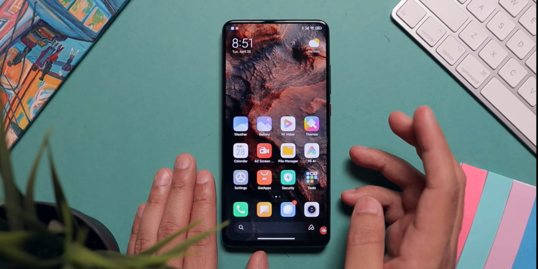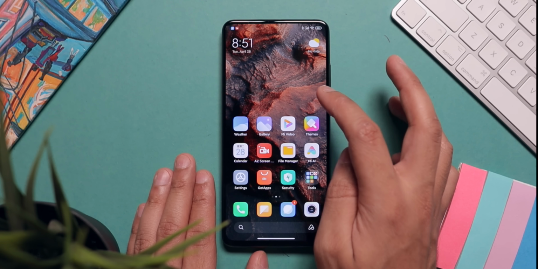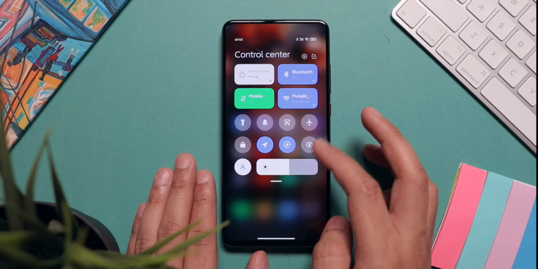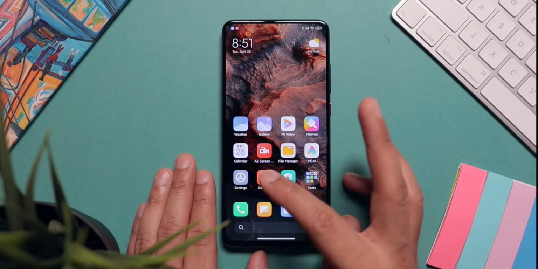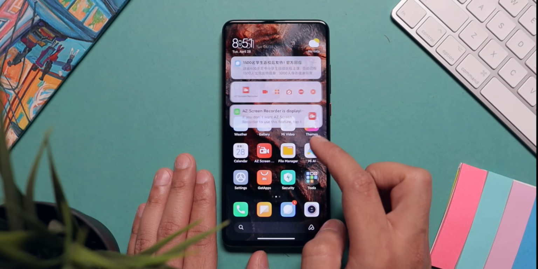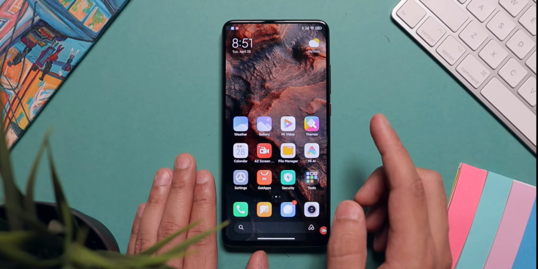Now, what about notifications? So you can access the control center from the right of the screen and it works anywhere on the screen. So if you just swipe down from right, you will get the control center. And on the other hand, notifications work from the left of the screen. So if you swipe from the left of the screen, you will get your notifications. So this is exactly how iOS works, and this is a direct rip-off.